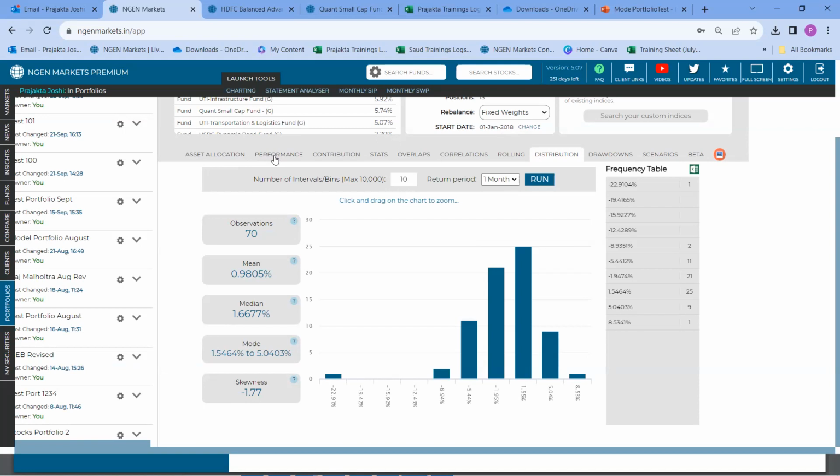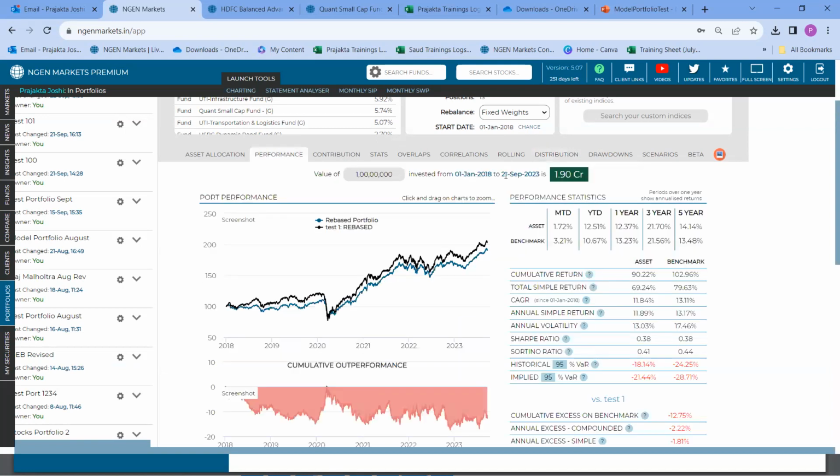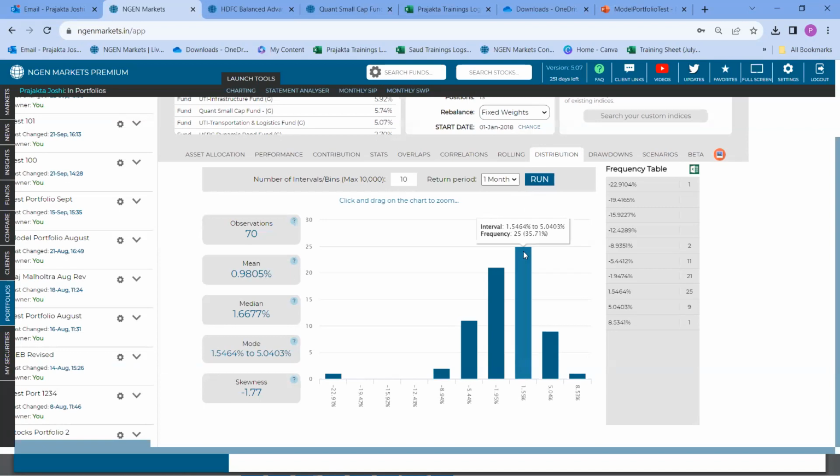Okay, so you mean to say that from 2018 till date, what has been the one month performance? That's what you're trying to tell, right? Yes, it shows you the different probability of one month returns, and the probability is calculated by looking at actual returns over the last 3-4 years, or whatever period you have.